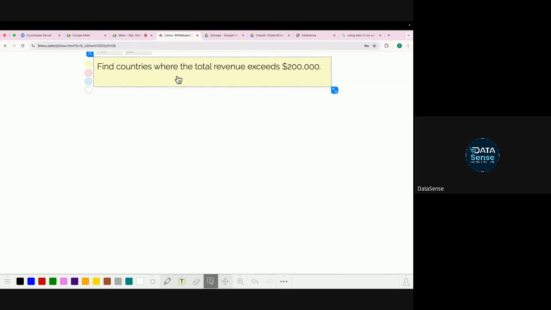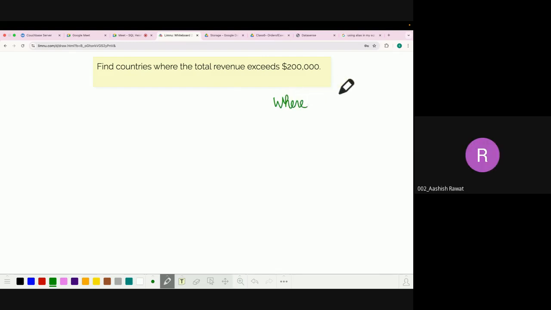The question says find the total revenue, find countries where total revenue exceeds 200K. Okay, so let's write it down. First of all, list down which filters are present in the question. Country and total revenue. Tell me everyone, which filters are present in the question?